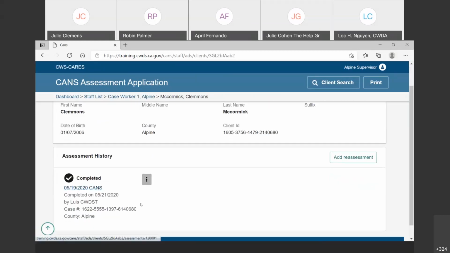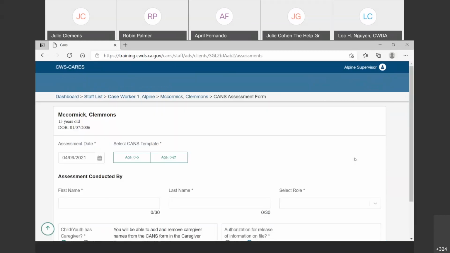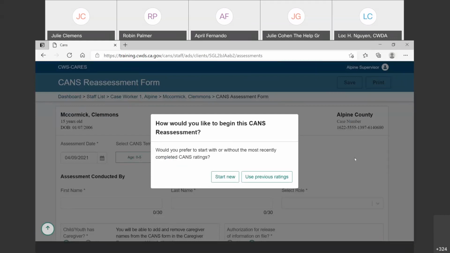So here's his first completed CANS, and then again, simple, add reassessment. Now you're going to be given this message. This is a really great feature. You know, CWIS regulations say basically you shouldn't create things that make workers do a lot of duplicative work, right? But they also say you need to prompt workers to review their work. So working with the state, in many conversations we've all had, we came to kind of a happy medium.